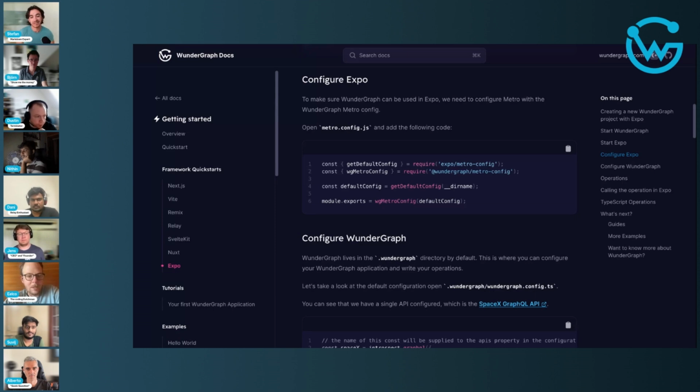So yeah, a couple of months ago we released an Expo example, but you had to configure some polyfills because React Native doesn't support a few things that we use in the client and in the SDK.